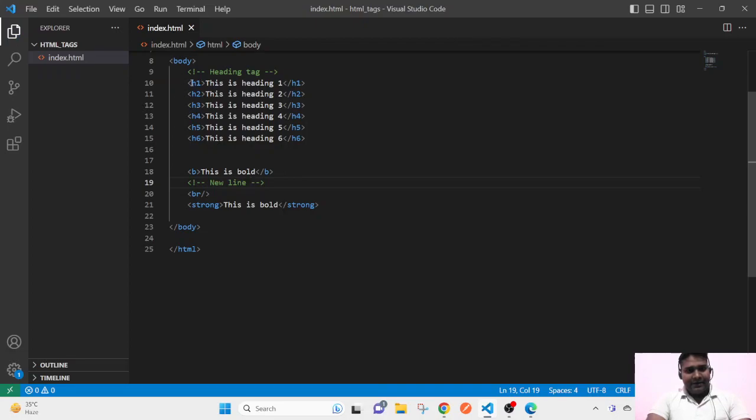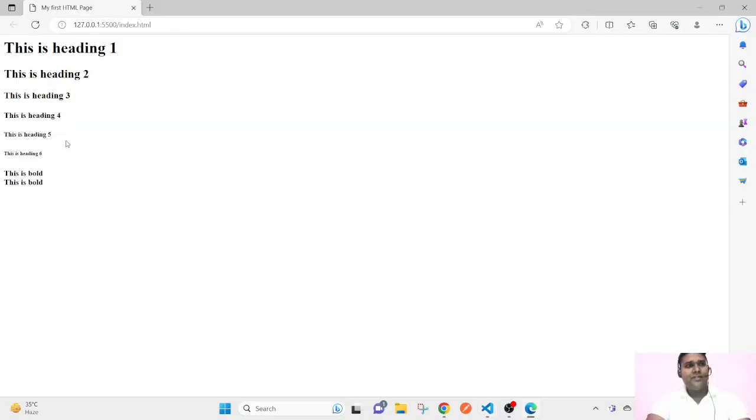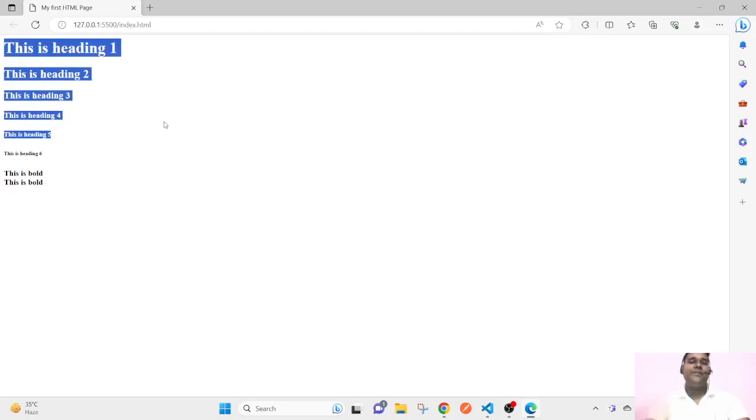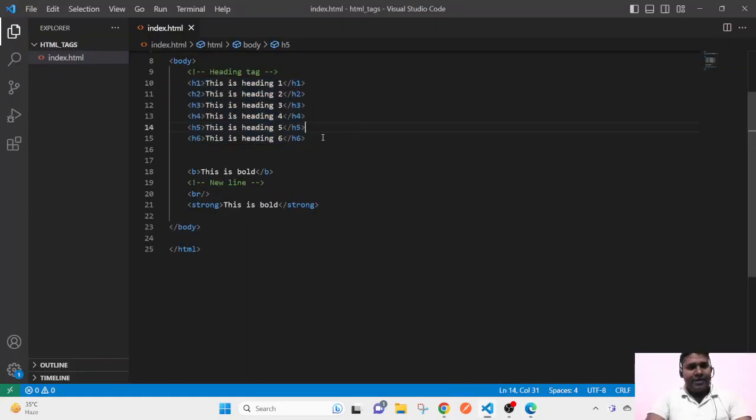But here you see with the H1, H2, H6 tags, the BR is automatically applied to the content. That means the line break is automatically applied to all the heading tags. So you can use these tags without BR.